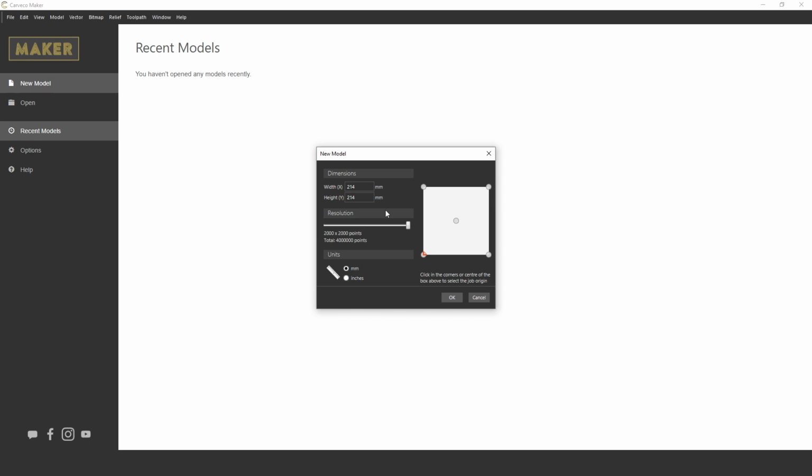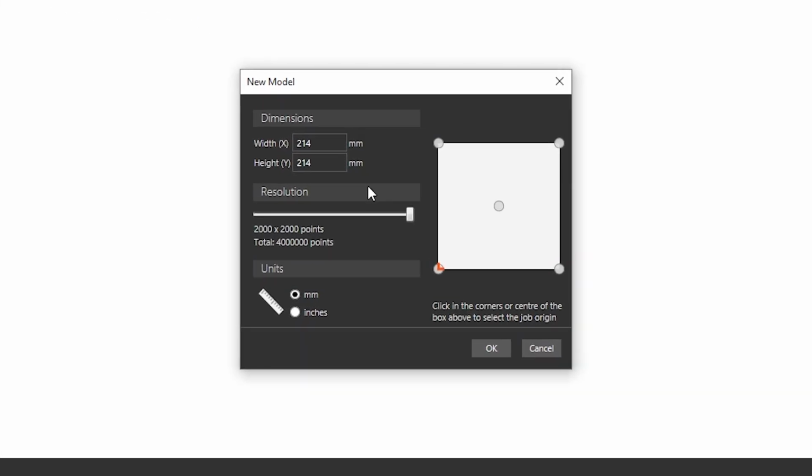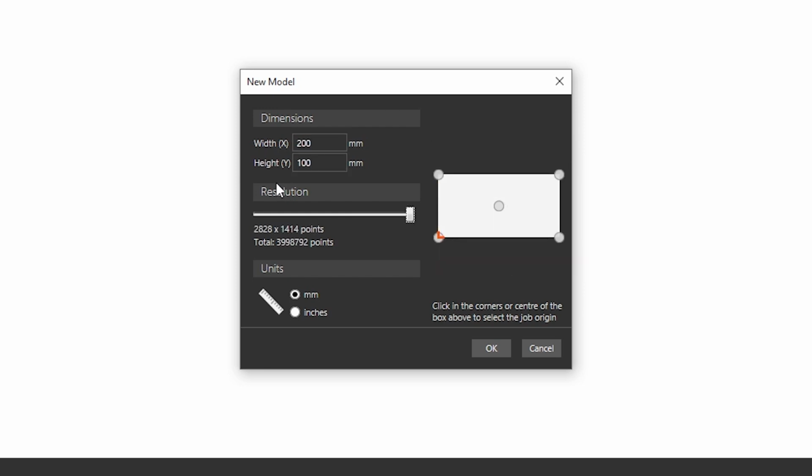Now a very important thing we need to note here is this is the size of the material you are working with, not the size of the work area for your machine. You can switch between millimeters and inches. For today we're going to leave it in millimeters. I'm going to set the width of this to 200 millimeters wide by 100 millimeters high. So this is small enough to fit on the bed of a 3018 machine.